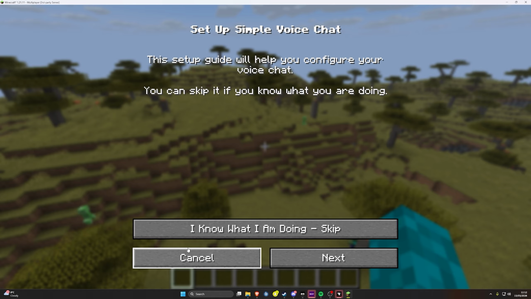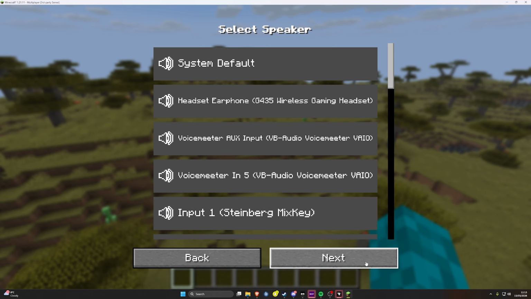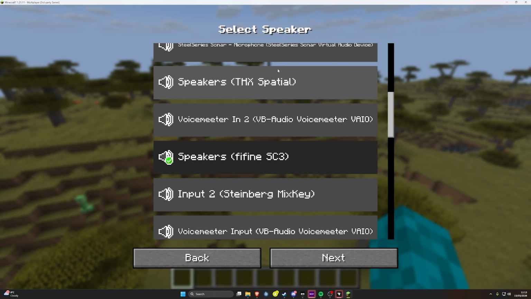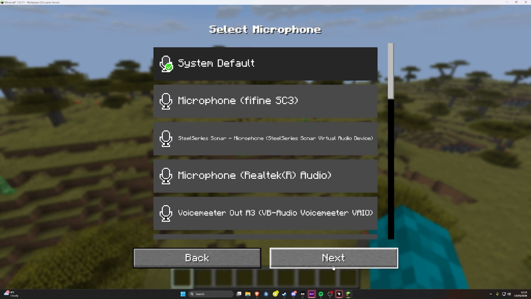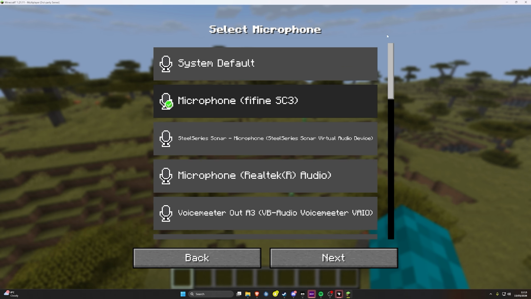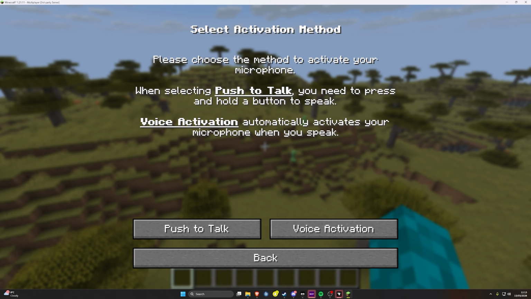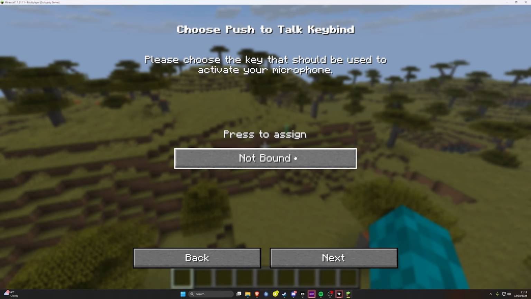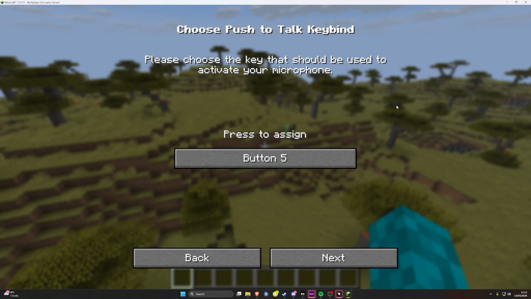Now, when you load into your server, you're going to want to press V and go through the simple voice chat setup guide. Press next, and then you will choose your speakers, which for me is my Fifine SC3. I will then choose next, and then choose my microphone also as the Fifine SC3, but this is different depending on what you're using. From here I can then press next again, and I'm personally going to choose push to talk and set my keybind, which I'm going to set as one of my mouse buttons.